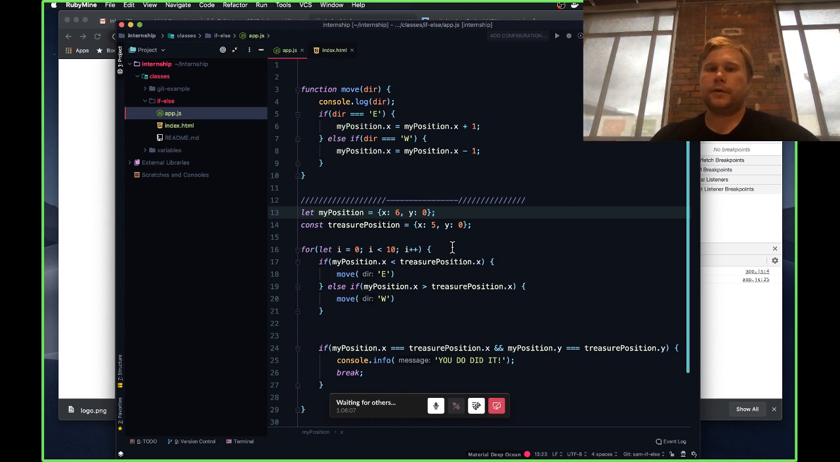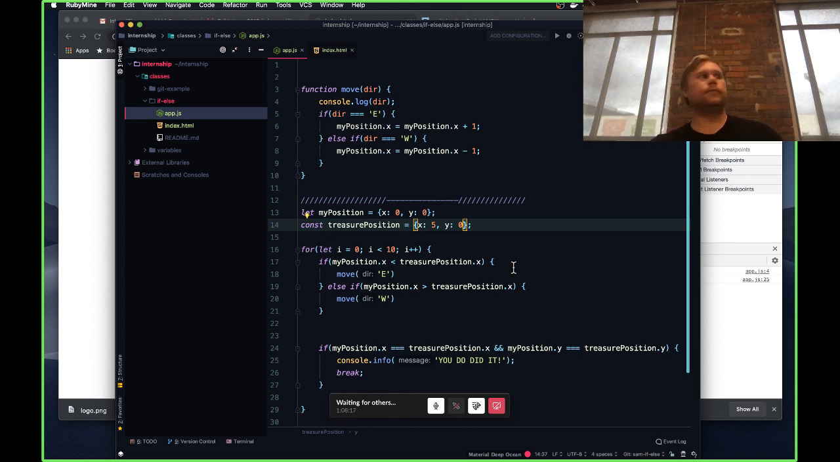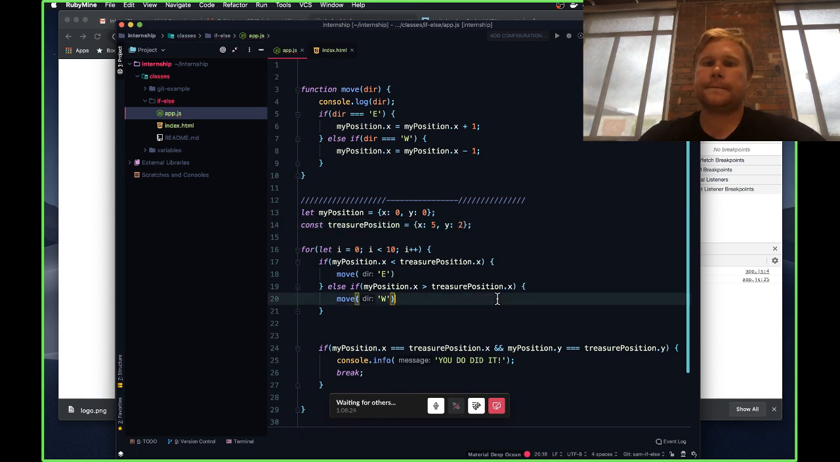But now, what if, to make it simple, I start out at 0, 0, so I'm all the way at the southwest corner of things. But I'm going to make the treasure position x equals 5, y equals 2. In other words, I'm here, and my hammer is here. So how do I get from here to there?